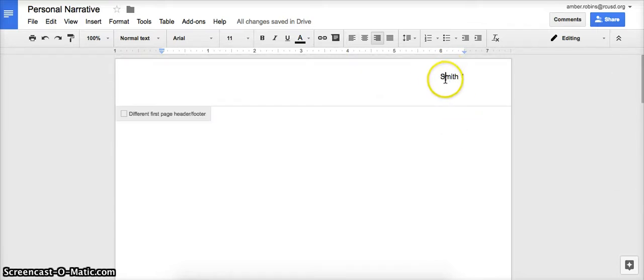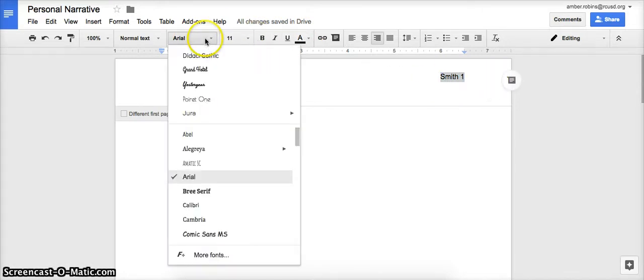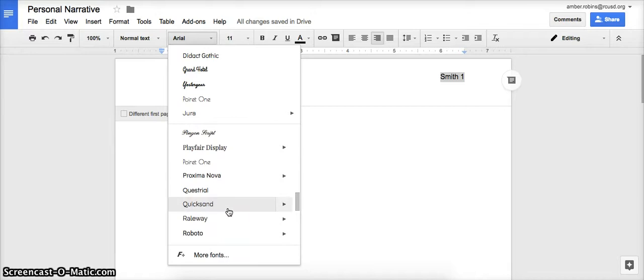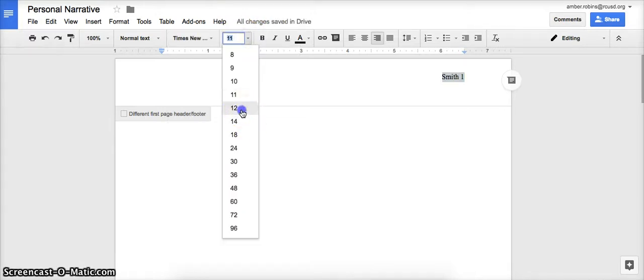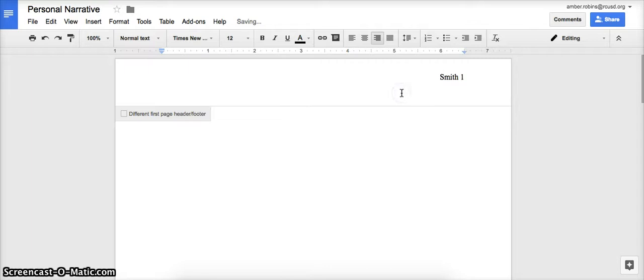I still have a problem with my header. It's the wrong font. You can see it says it's Arial 11, so I need to highlight everything and I need to change it to Times New Roman 12-point font. Everything in MLA is Times New Roman 12-point font. So now I've set up my header.